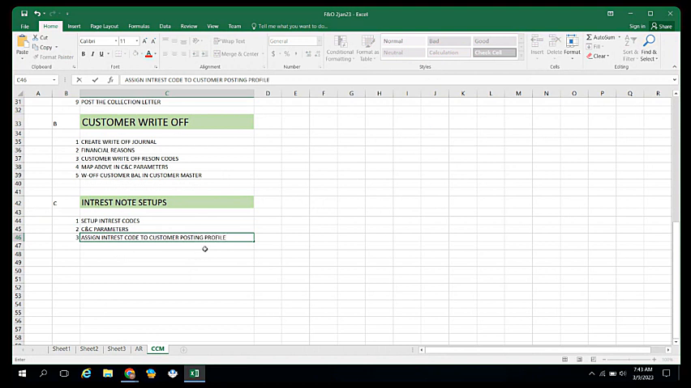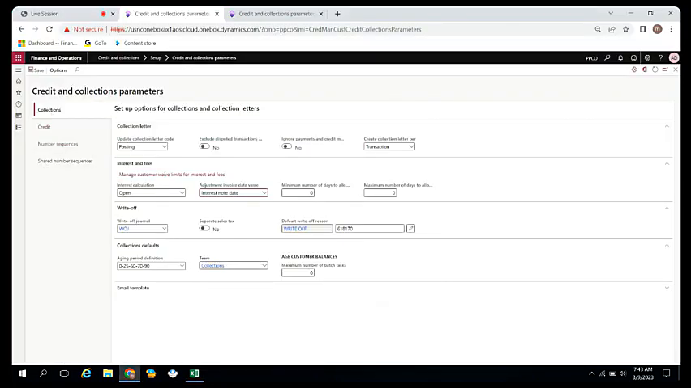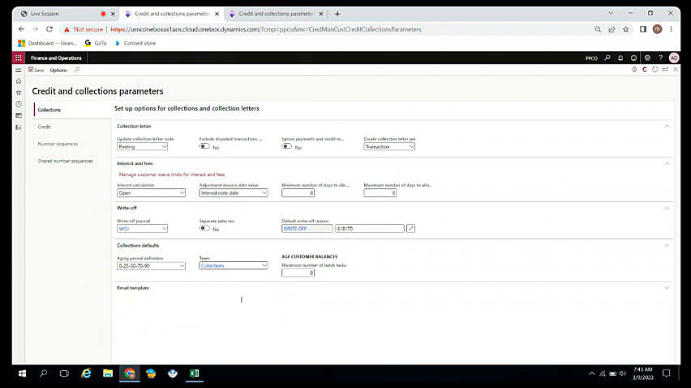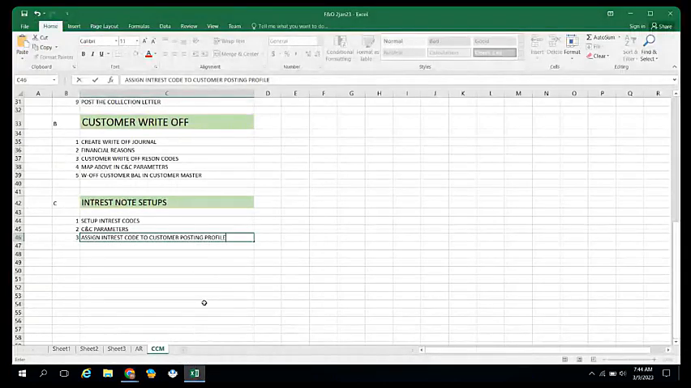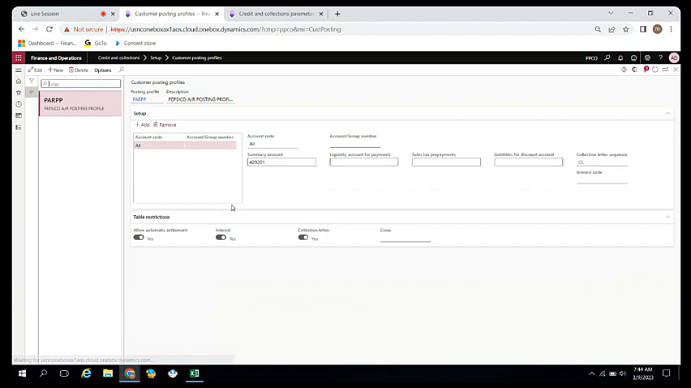So what we do is, for this we will go to credit and collections parameters. In collections parameters, oh not here, customer posting profile you must go. So here we must map the interest code here.